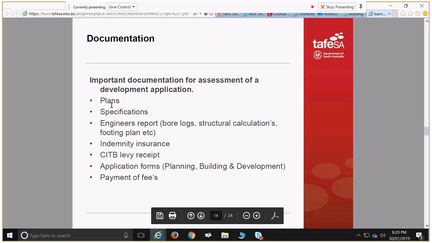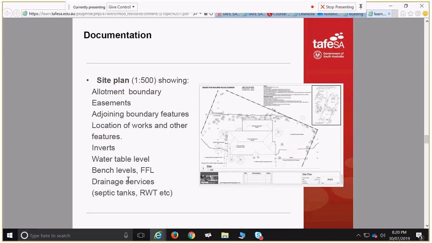So you're going to have to get those plans and specifications to council for your planning approval, but also for your building rules consent. But you have to show that your builder has indemnity insurance, or your builder will have to show that they have indemnity insurance for any work over $12,000. They also have to pay the Construction Industry Training Board levy and show that receipt. And then, application forms, of course, and payment of fees.